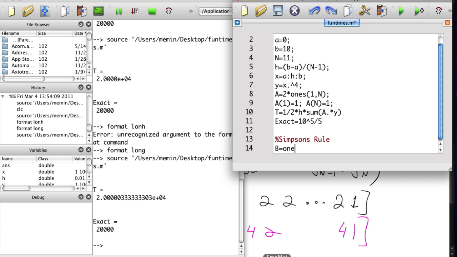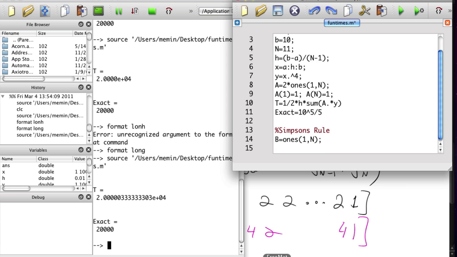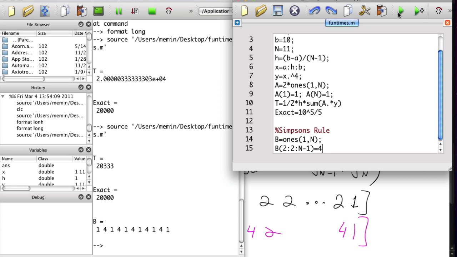Let's do a vector of 1s from 1 to n. And then, check this out. I want, starting at the second one, for it to equal 4, but it's 4, 2, 4, 2, 4, 2. So what I want it to do is, starting at the second one, in steps of 2, go all the way to 1 before the last one, and I want that to equal 4. Okay? So take a look what happens. Boom. It started off as all 1s, but then from the second, in steps of 2, they all equal 4. Thumbs up, huh? Yeah, totally.